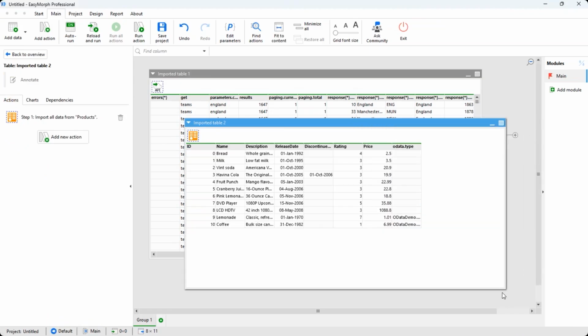Again, EasyMorph has packaged that up as a valid request, sent it to that API for us, and we've got back a set of data, which again happened to be JSON. EasyMorph has detected that, and turned that into a nice table of data for us, ready for us to do whatever we need to manipulate and merge and transform that data.